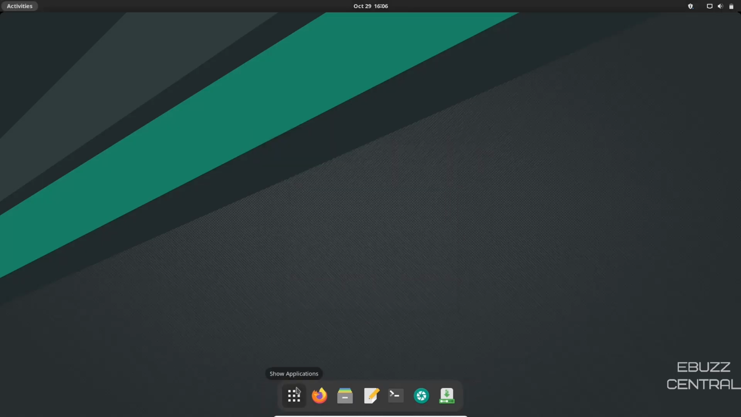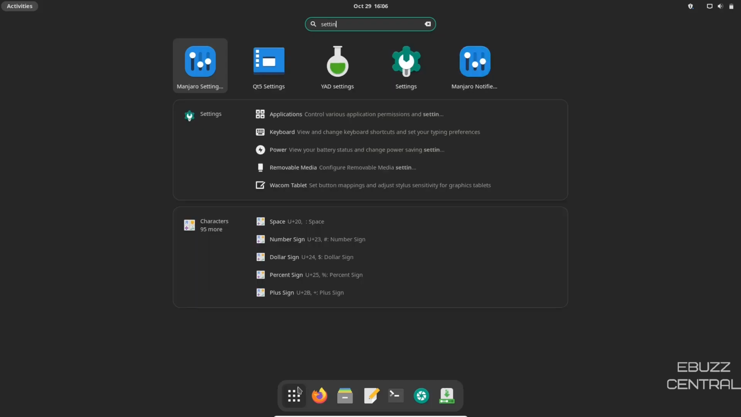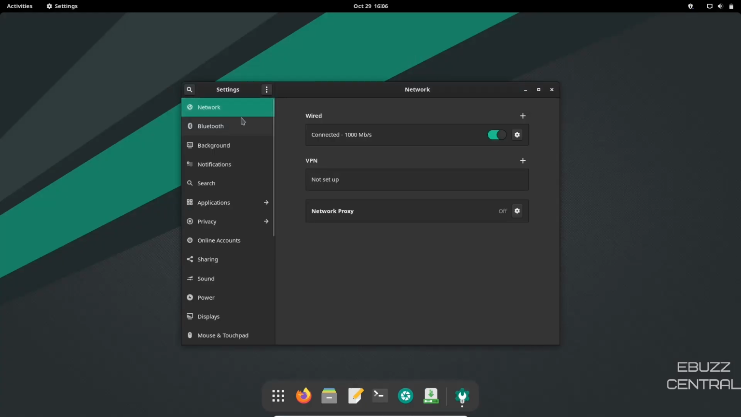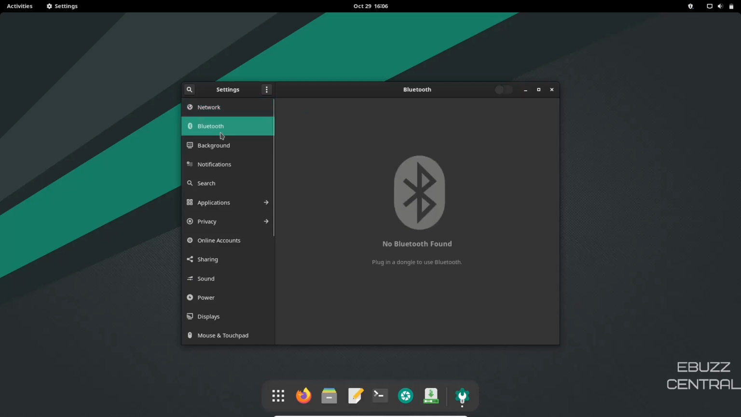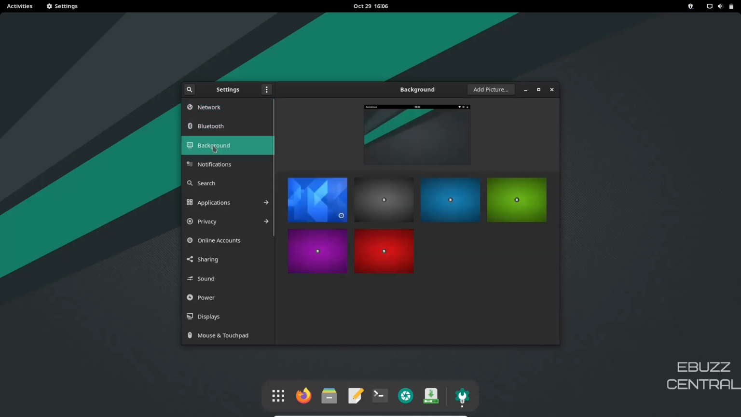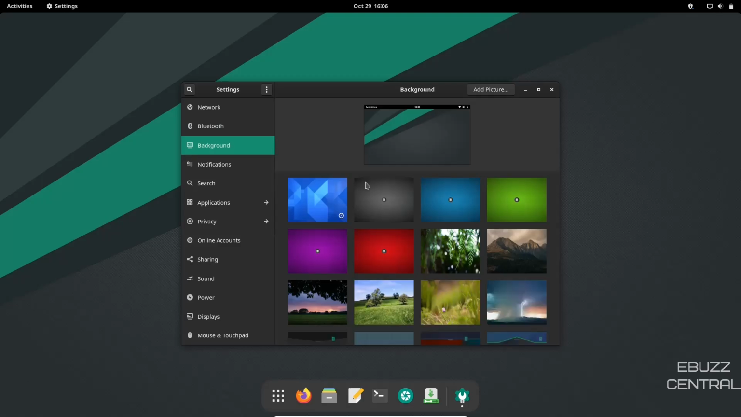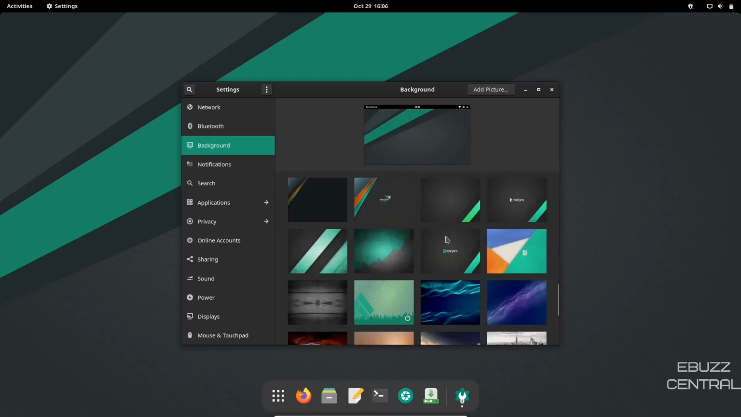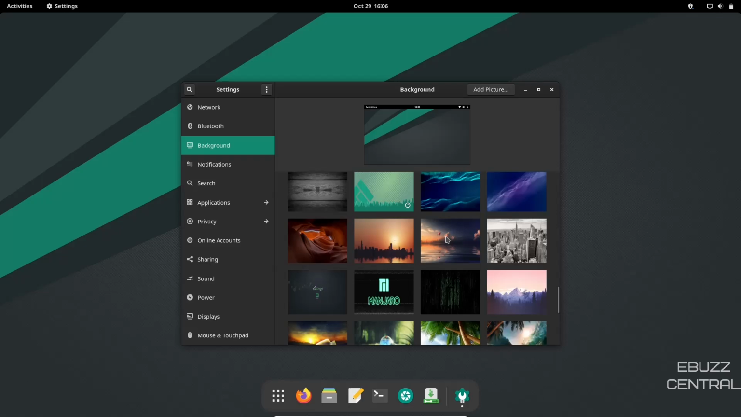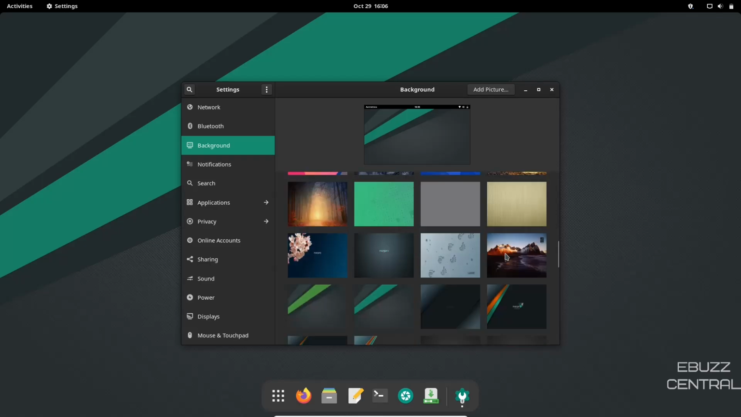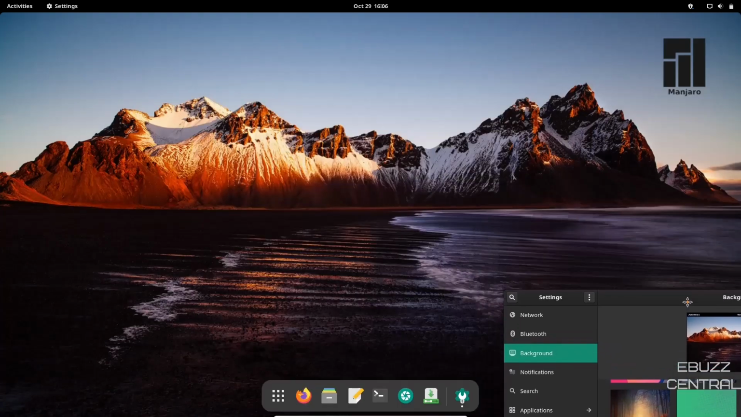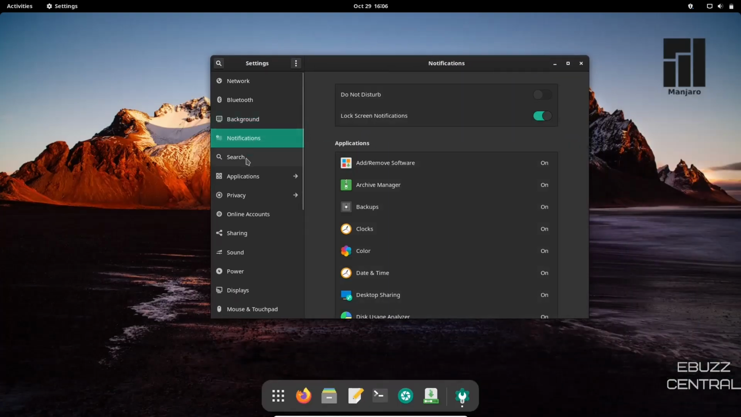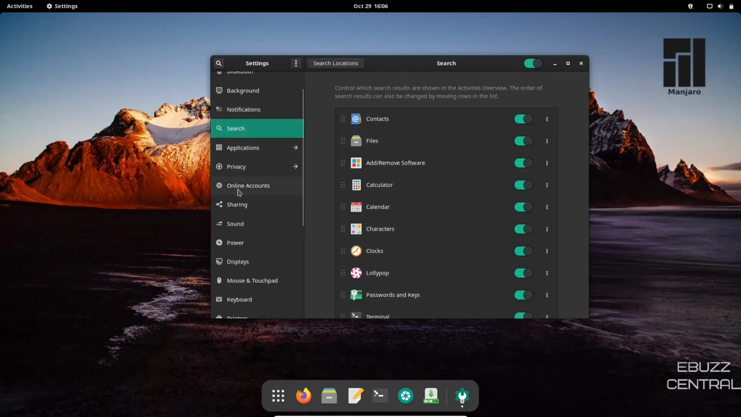We can quit out of that, go back up, settings again, and then you'll have your full settings right here, which should give you the ability to deal with your network, Bluetooth, background, if you want to change the background of your system. Wallpapers will populate. You can scroll down, find a wallpaper that you want. Let's see, let's just change it to do something different. How about we go with something like that? And as you can see, that's a very beautiful background. It's got the Manjaro logo up there. Then notifications, search, applications, online accounts.